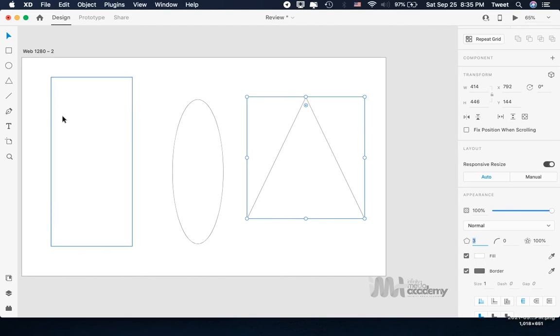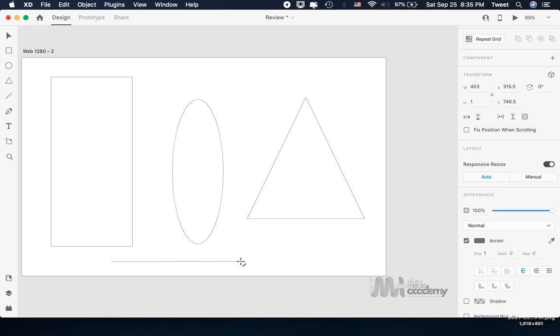Okay, let's also take a look at the line tool. So this particular line tool that you can see will help you to create any line whatsoever, as long as you want the line to be, or as short, or whatever form that you want the line to be. But you can always use the line tool to create a straight line. That's the purpose of the line tool.